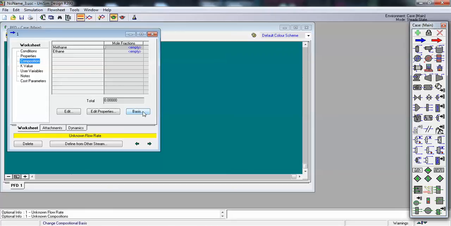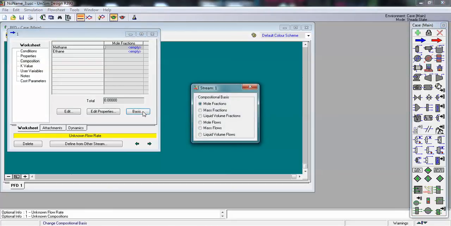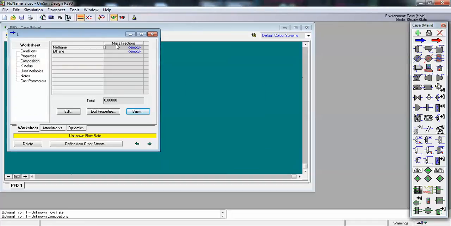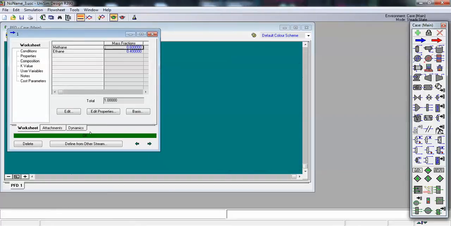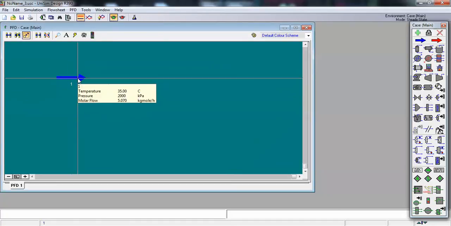Well, you're going to need to change those to mass fractions according to our question. So you come right there and click basis and choose mass fractions, and you can see the title changes right there. Now you fill your values in. The first one is that the methane was 0.6, and of course ethane will be 0.4. Press OK. As long as you have the green color right there and it says OK, then you're done. You can see that your arrow has turned from light blue to dark blue.